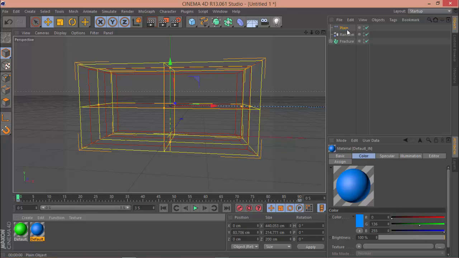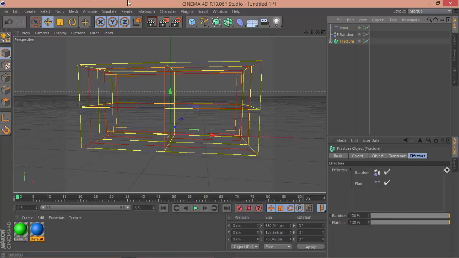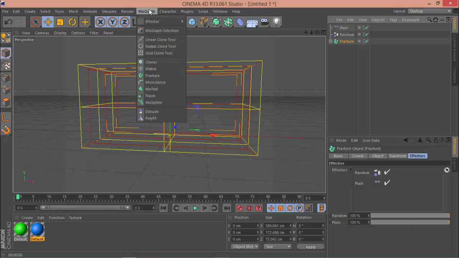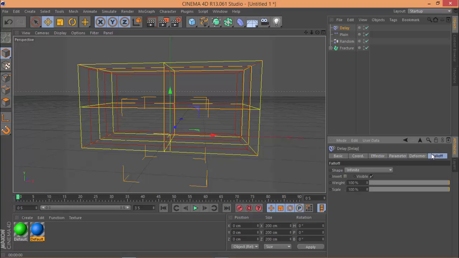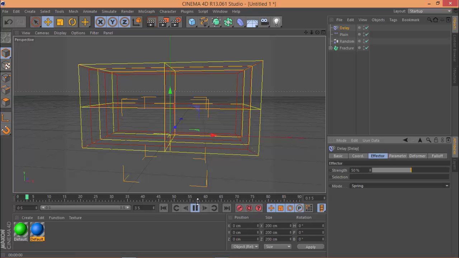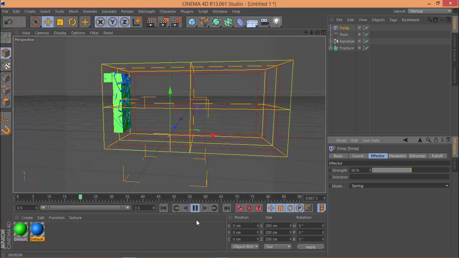So if you want more of a feel to this, a better animation to this, click MoGraph, make sure you click your Fracture, MoGraph, Effector, and Delay. Now just click off rotation, and go to Effector, Mode, Spring. So now this will add a spring to the text.